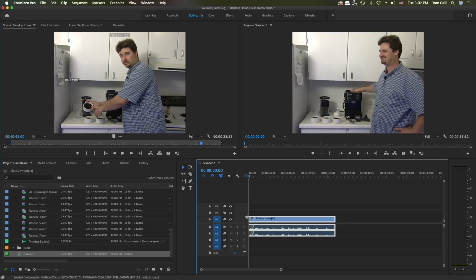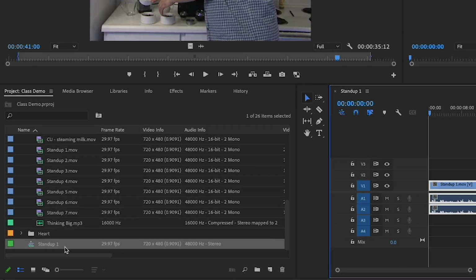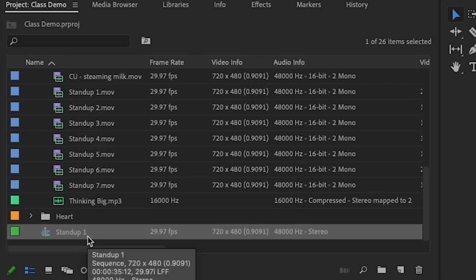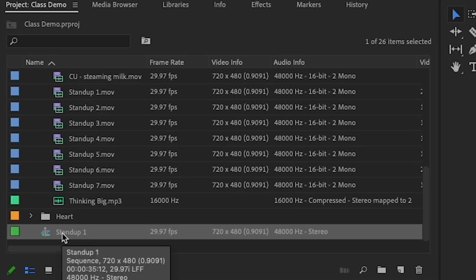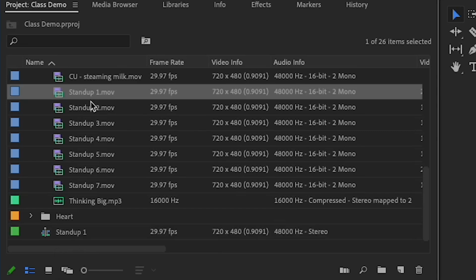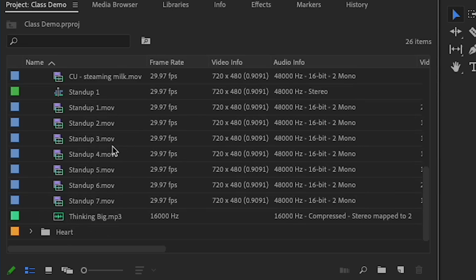And when we did that, a lot of things would happen, right? The timeline gets full of icons and information. Video pops up here in the program window, but also down here in my project window, you'll see that a new item has appeared. And this is called Stand Up One because the file that I dragged over there is called Stand Up One. I'm going to move this so that it's in the same bin as the coffee footage.